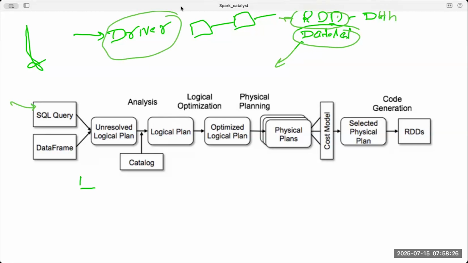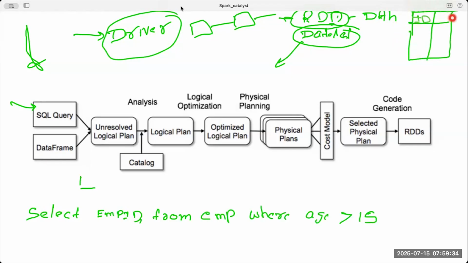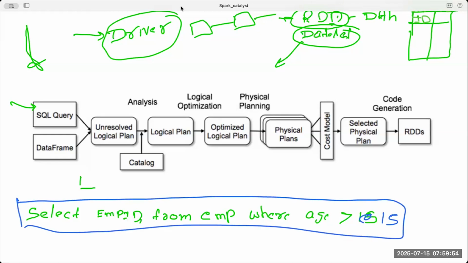Now, let's suppose once you submitted your SQL query, it will create the unresolved logical plan. Let's just create one query, the same query I will be using. Select EMP ID, where EMP ID and age are two columns, with the filter where age is greater than 15. Now, let's suppose you submitted this code to Spark, to the driver. Then what will the driver do? The driver will create the unresolved logical plan.